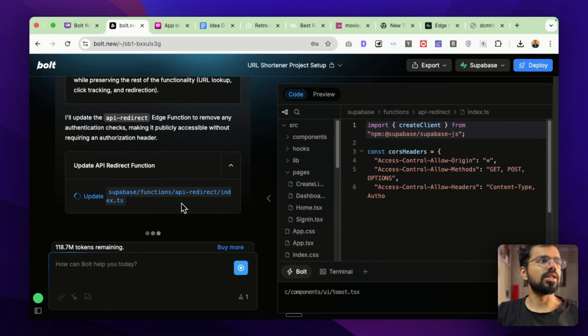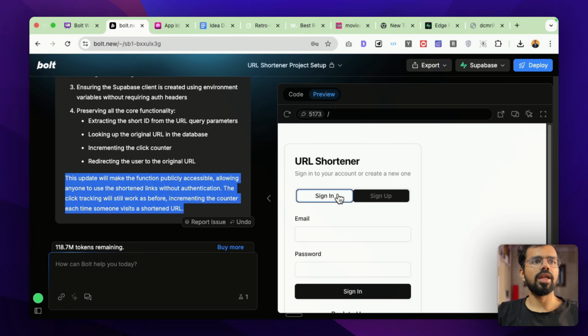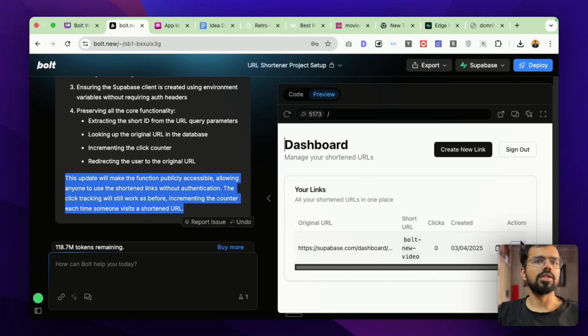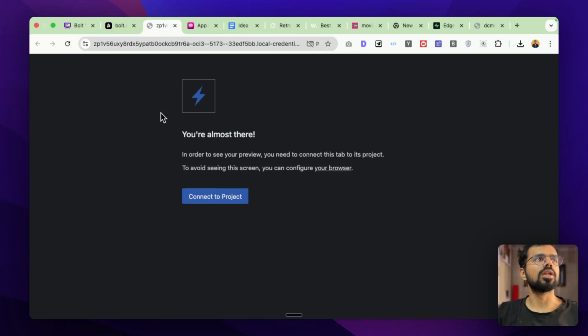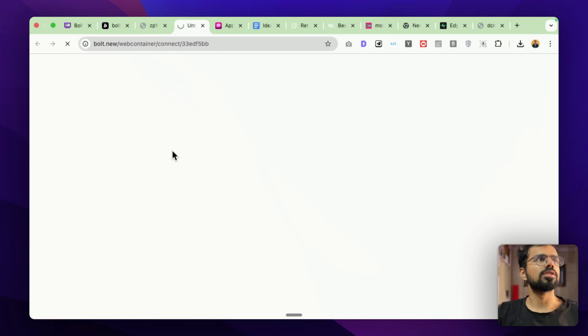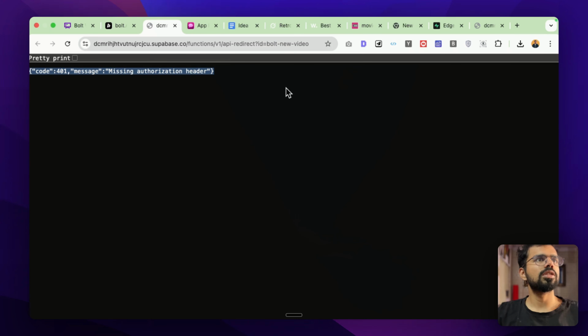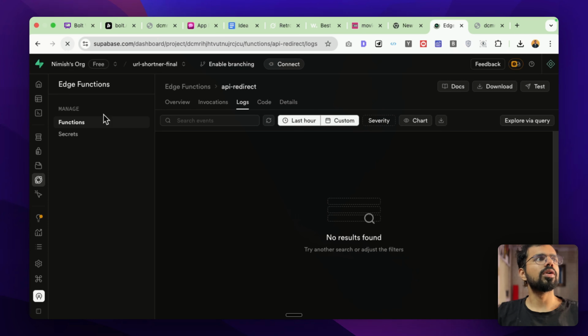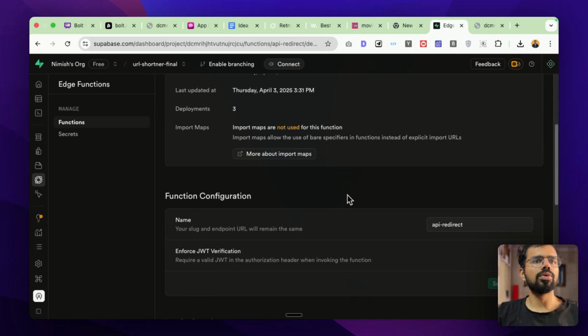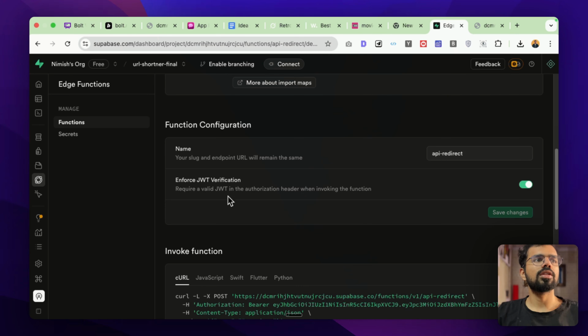So this is editing the pages here. Let's try signing in again. I will click on sign in. I will choose the same account and I see I already have a link here. Let's click on redirecting this link. I still see the same error. Let's go back to our edge functions to see if this was even deployed in the first place. Let's go to details. I see that over here there's this setting called enforce JWT verification, which requires a valid key in the authorization header, which might be causing this problem.